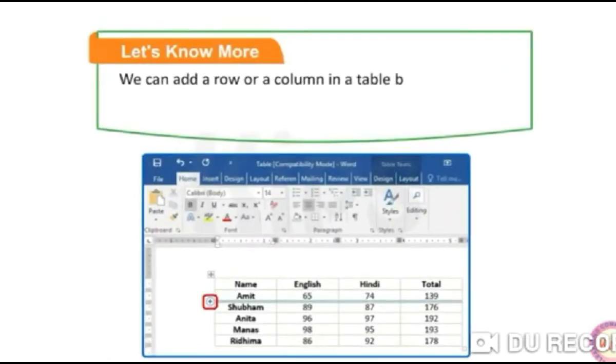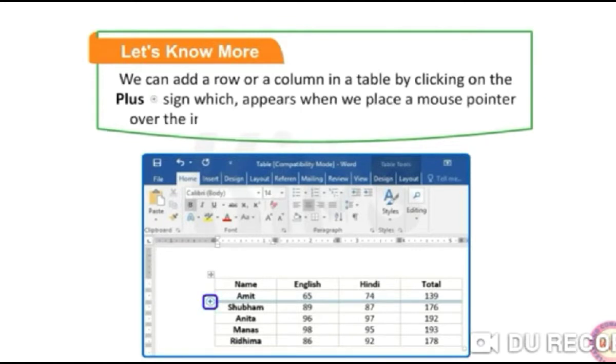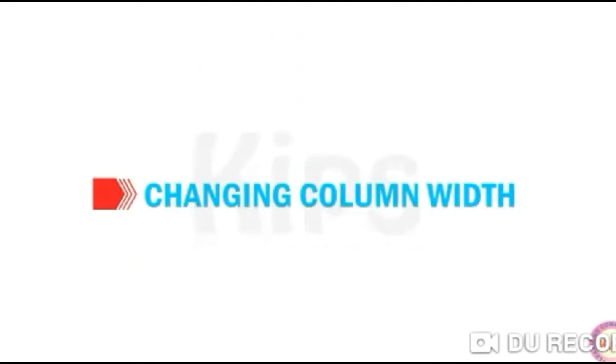We can add a row or column in a table by clicking on the plus sign, which appears when we place the mouse pointer over the intersecting line between row and column.